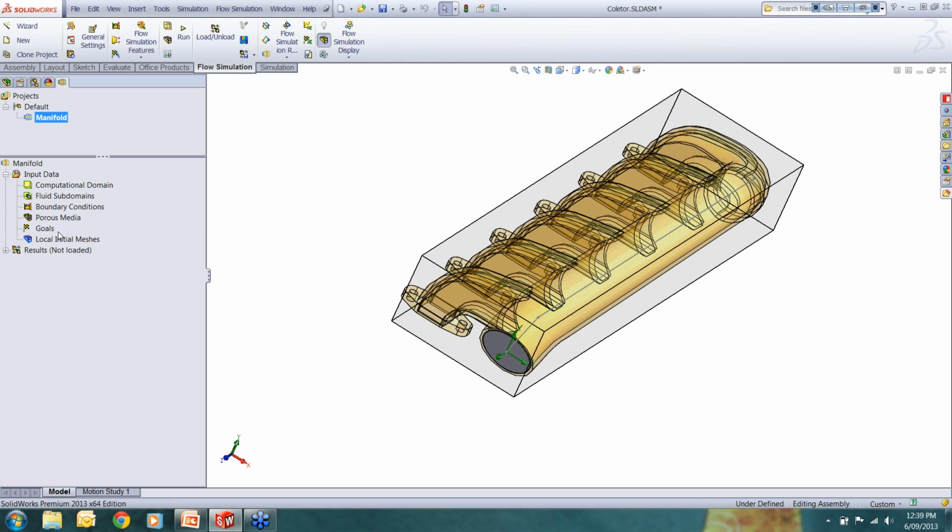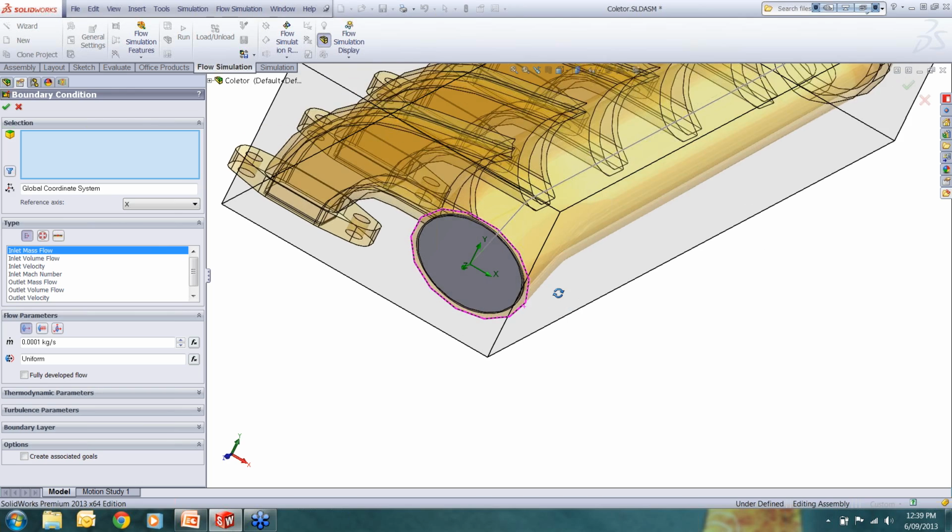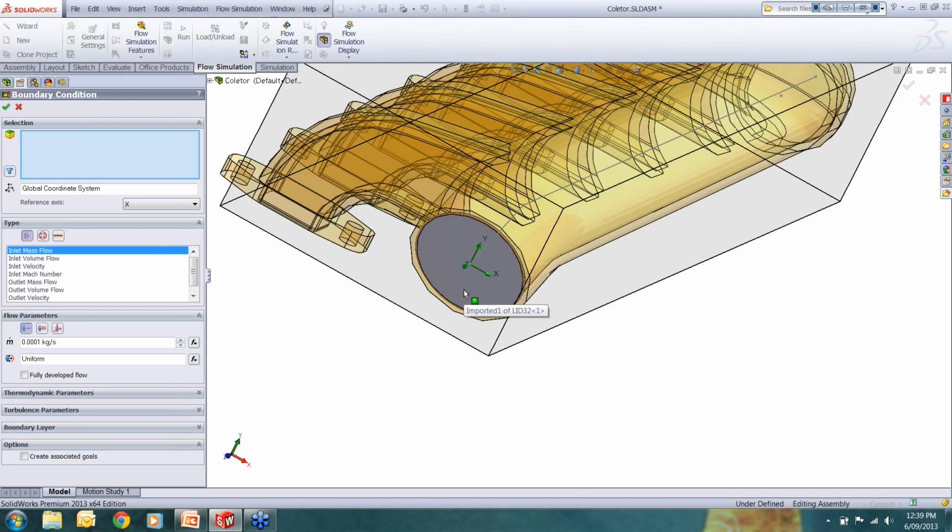Alright, the first thing we have to do is to insert the boundary condition where we specify an inflow and we specify an outflow. So right click on boundary condition, insert boundary condition, then we come to this point, a new window where we would like to apply inflow here on the lid.